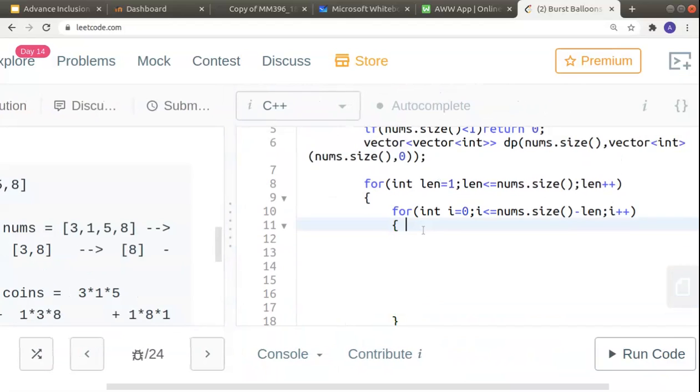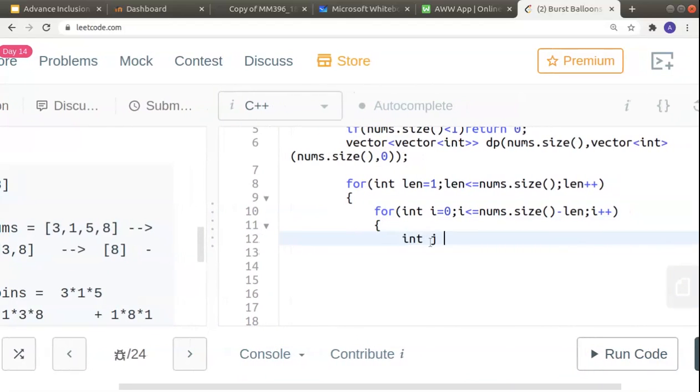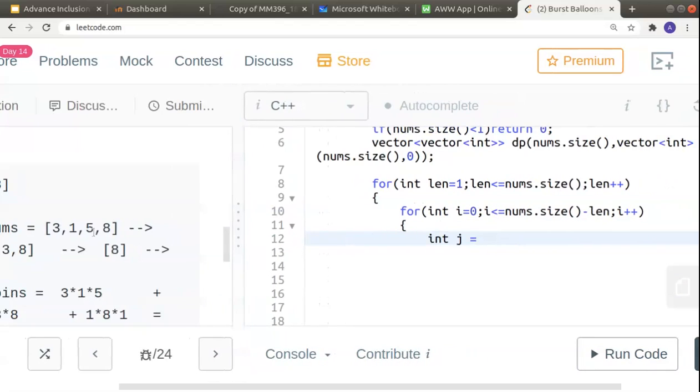Now I will have to give the rightmost index. I'll call it j. For example, in this case 3, 1, 5, 8, when the subarray size is 2, j will be i plus length minus 1. Consider the example when 5, 8 is my subarray. My i is equal to 2, the index of the first element. The index of the last element is j. So j is nothing but the index of the first element plus the number of elements in the subarray minus 1. Isn't it logical? j will be i plus length minus 1. So in the case of 5, 8, j will become 3, because 8 is at index 3, and that is the rightmost element.